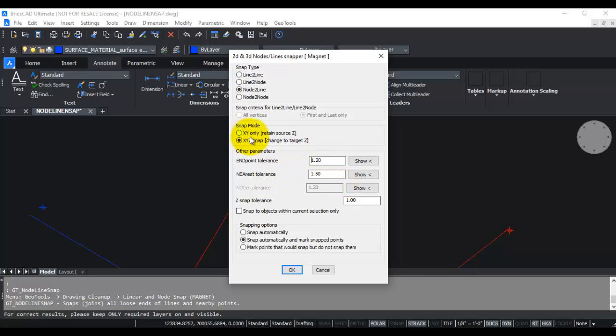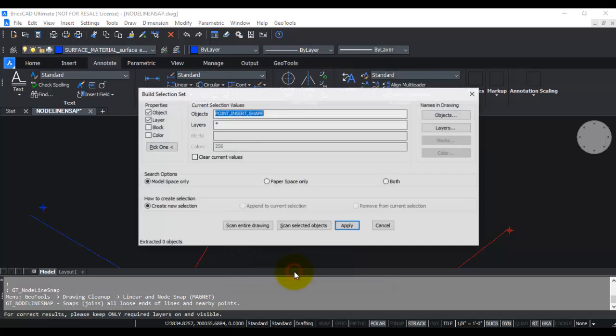So let us specify the endpoint tolerance as 1.2 again, and nearest tolerance is 1.5. That's fine. You can also see that there is another snap mode which is XY only or XYZ. This is useful to either perform a snap only in the XY direction or to snap to the target Z. In this case, it doesn't make a difference because all my entities are 2D. But in case you had 3D entities, you need to be sure whether you want to do an XY or an XYZ snap. So snap automatically, I'm going to choose this option, click OK.